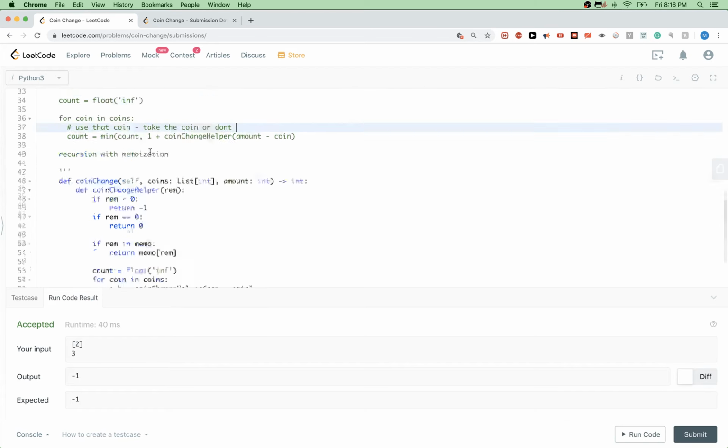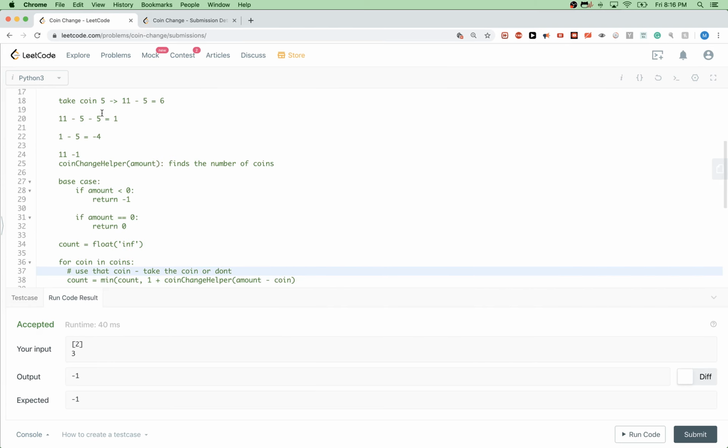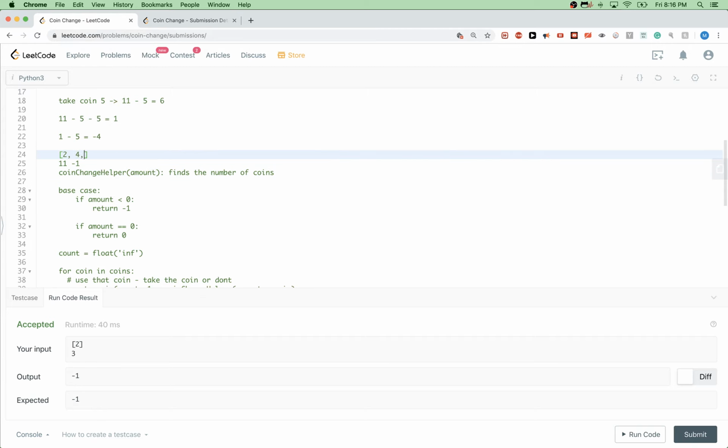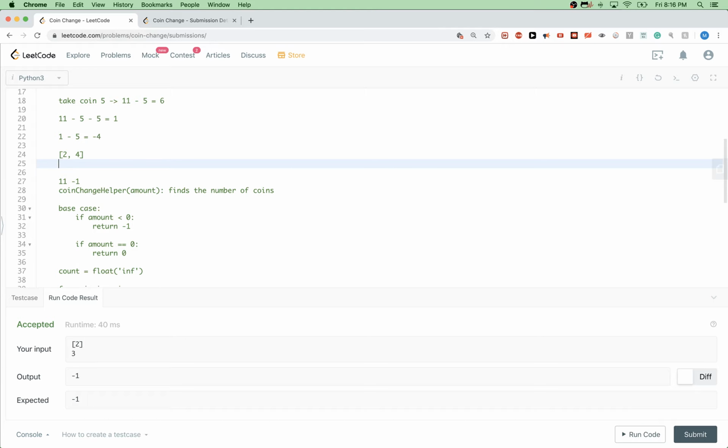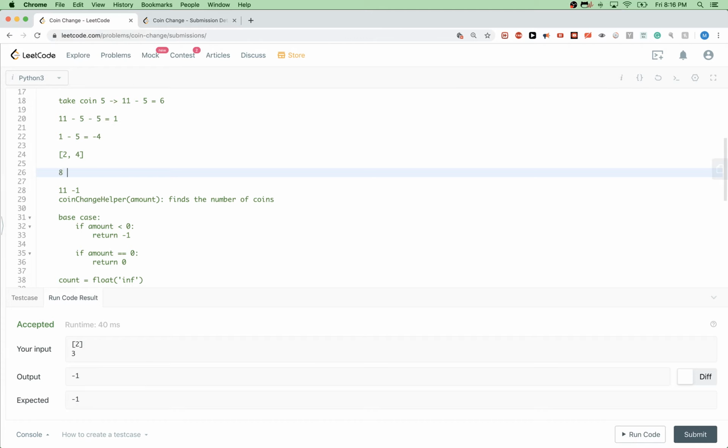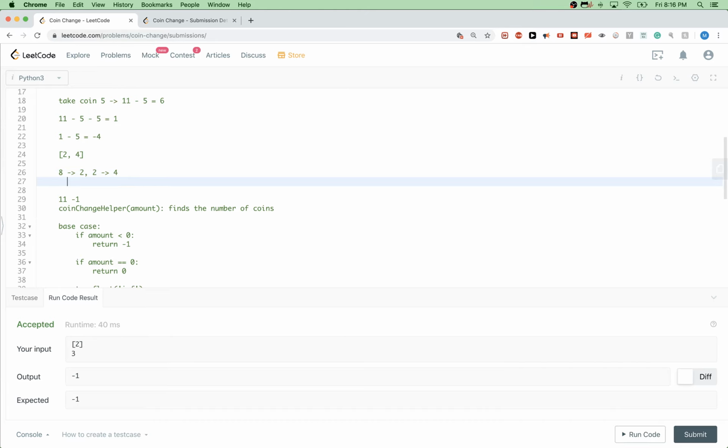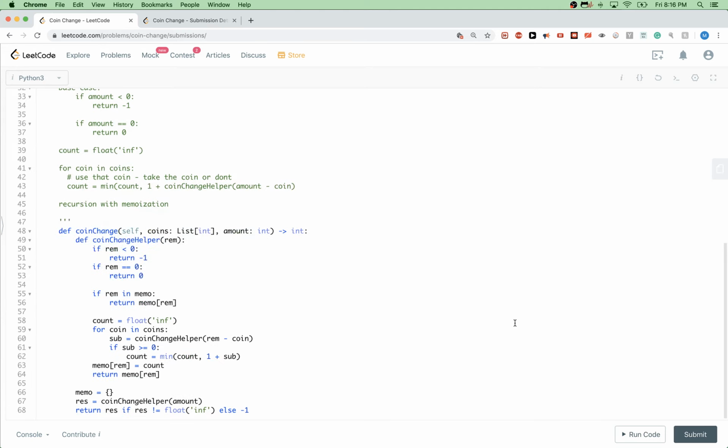If we found 8 by using one coin, let's say we had coins 2 and 4, right? And then we had a problem where the amount is, let's say, 8. So we can use 2 coins, 2 and 2, and end up with 4, or we can use 4 and end up with 4, right? But with both these subproblems, it's the same solution. So there is no need to do this two times. We can just do it once and reuse that. So that's what's happening here, and that's pretty much it.